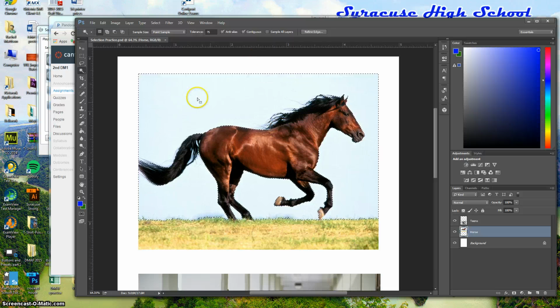If you accidentally selected too much, like let's say I held down Shift and I accidentally clicked on the hoof, if you hold down Alt, you'll see there's now a minus sign and I can click on that until there are no little dotted areas inside this hoof.